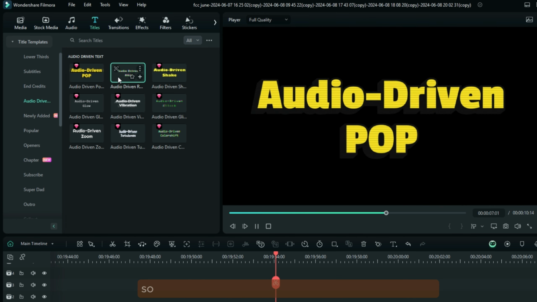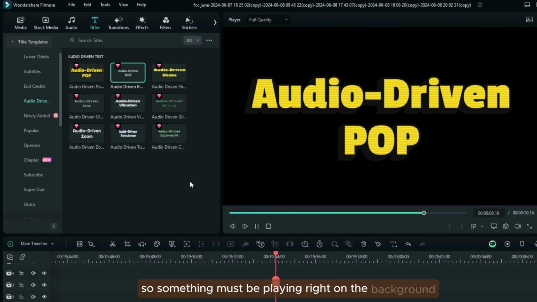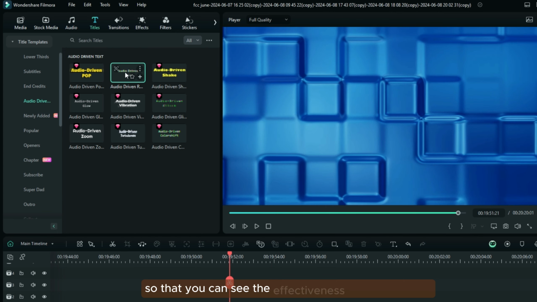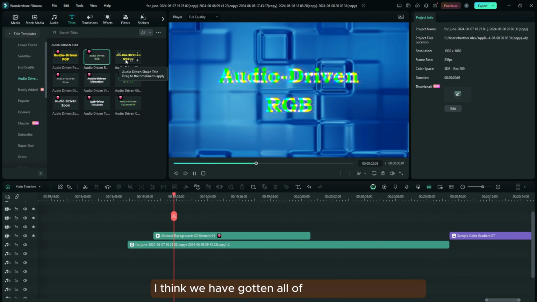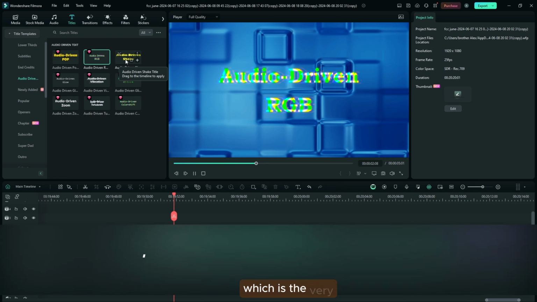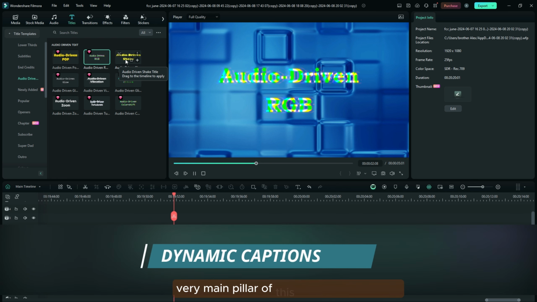Okay, so something must be playing in the background so that you can see the effectiveness of these effects. Alright, my dear friends, I think we have gotten all of these three right here. Now we're going to the last one, which is the very main pillar of this whole update.